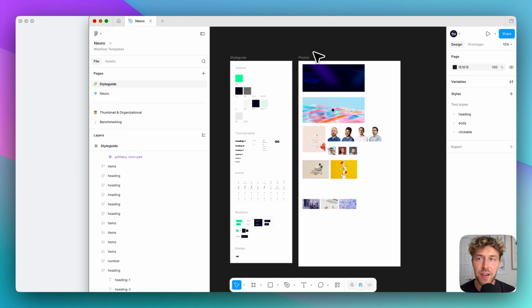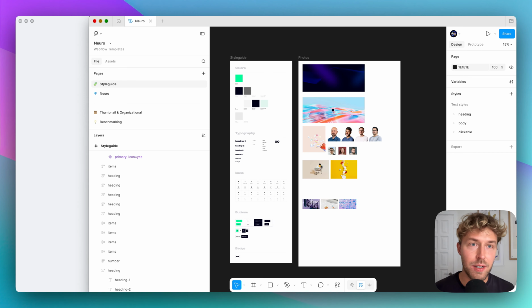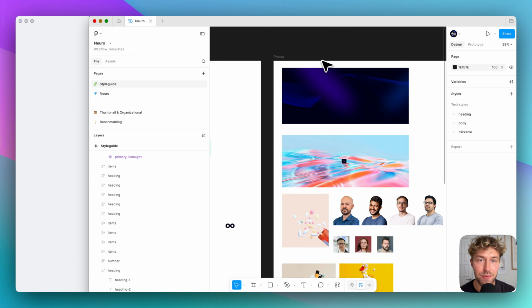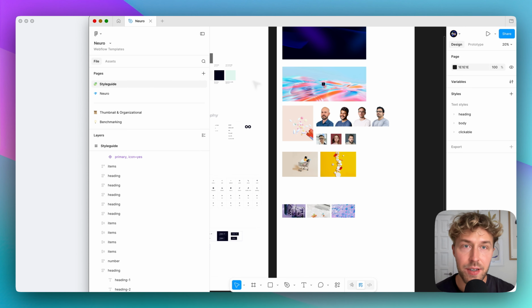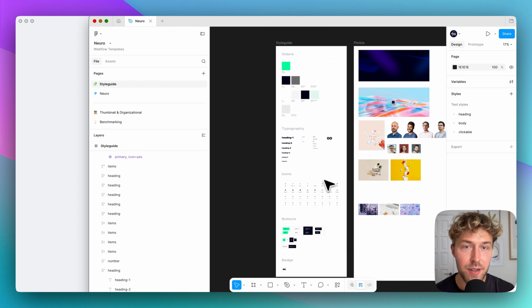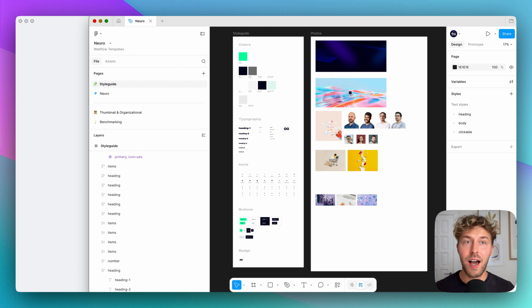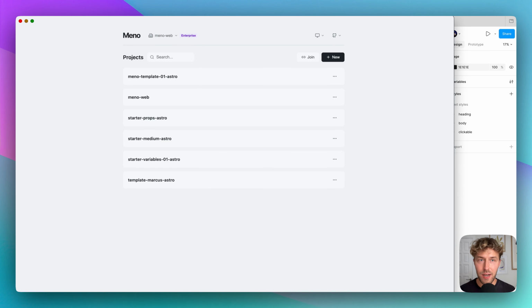Hey guys, in this video I would like to show you how I will design a website directly in Astro codebase using some Figma reference. So we have colors, typography and photos prepared in Figma, and right now based on that I will start designing the website in Astro project using Meno application.